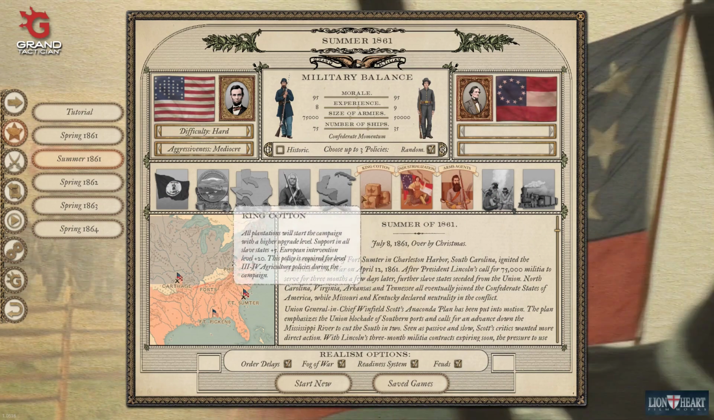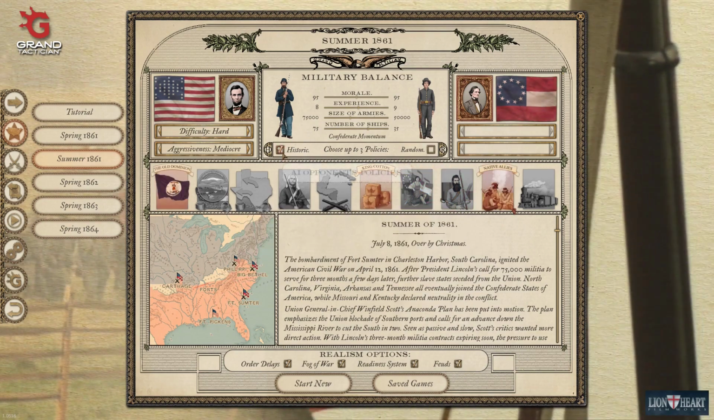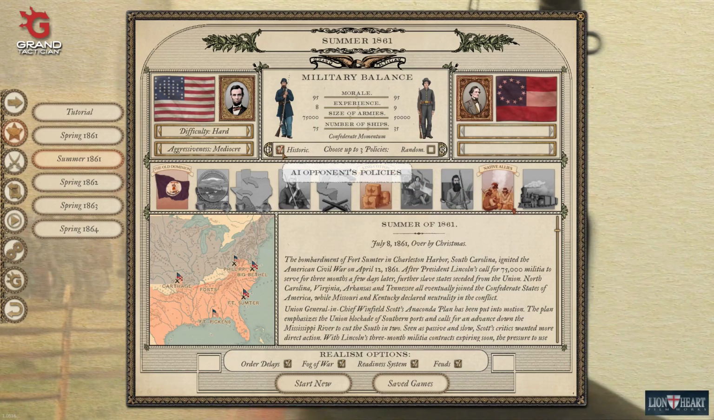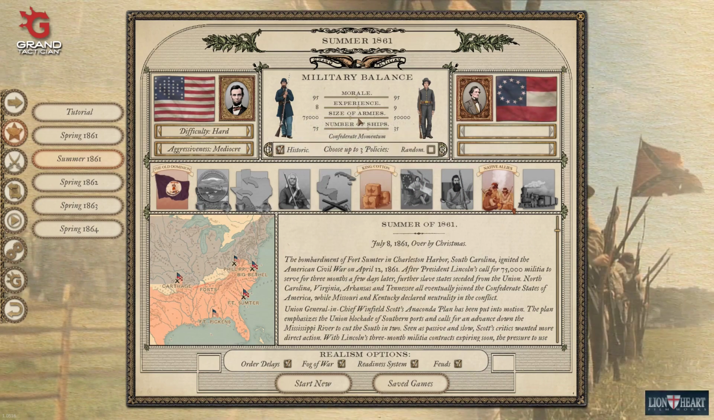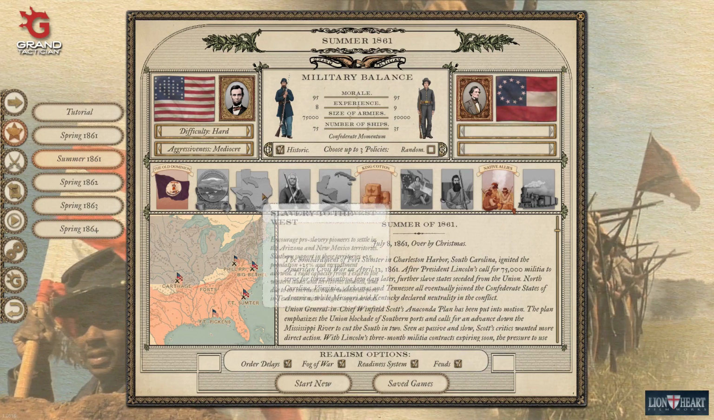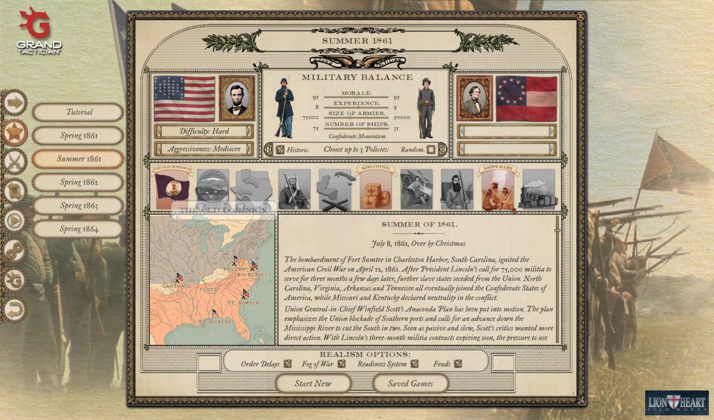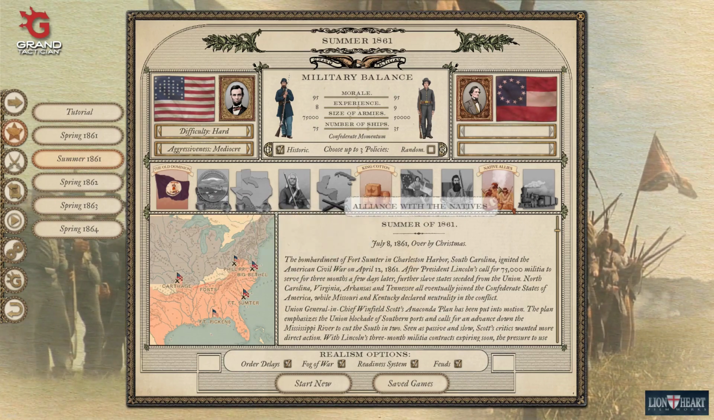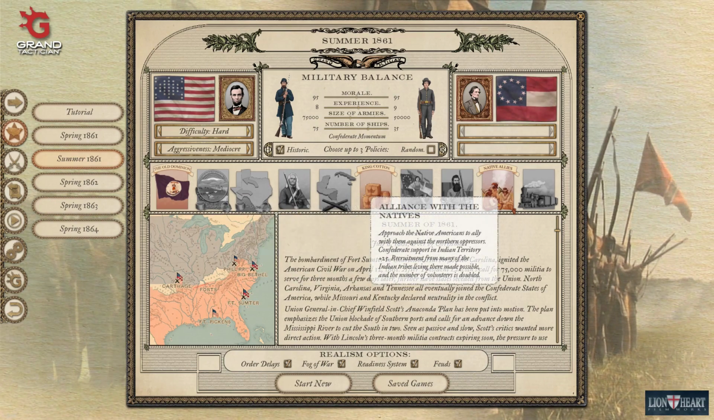And then for the Confederacy, I'll put it back on random in a second. But the default that the game typically starts you on are Old Dominion, King Cotton, Native Allies, and I don't want to go that route.